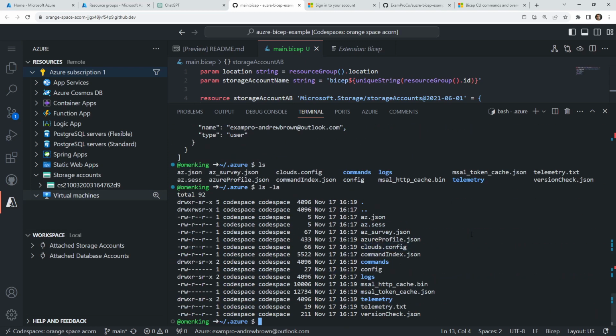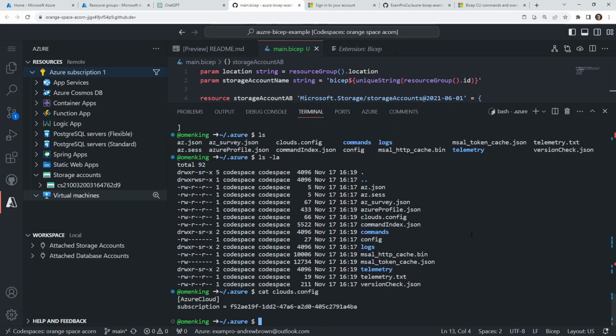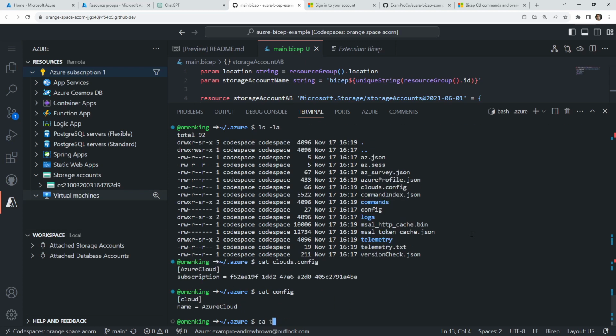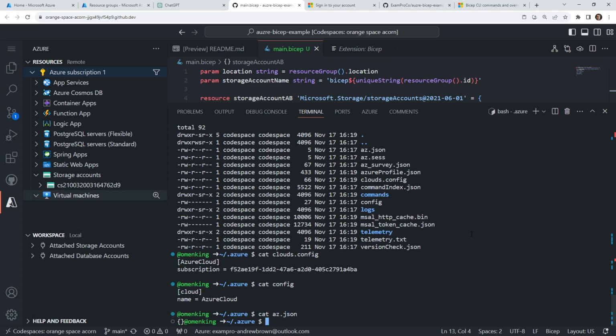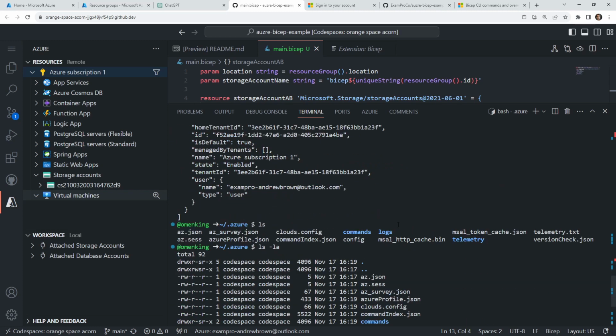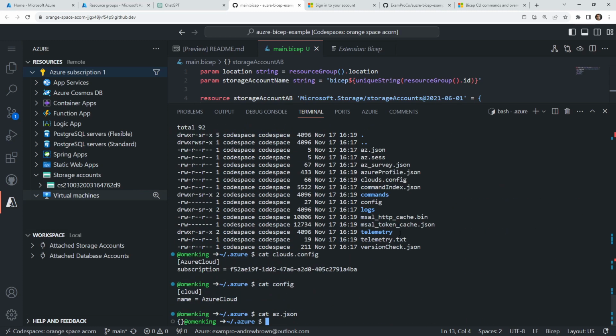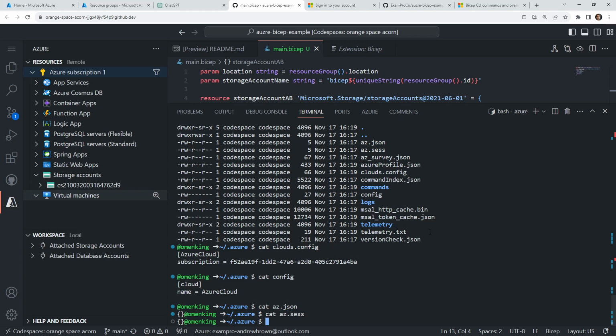The new thing that's here is clouds.config, so I'm just going to cat that. Let's see what's in there. So it at least tells us this is our default subscription, so we at least know where that's coming from. Let's cat the config. Let's see if anything's changed in there. That's the same. Let's cat az.json. There's still nothing in there. So it'd be really nice to know exactly where it is. Normally, other tools will tell you exactly where they are, and you can literally open them up and see the information there. I guess we could also just cat out the session. No, nothing.